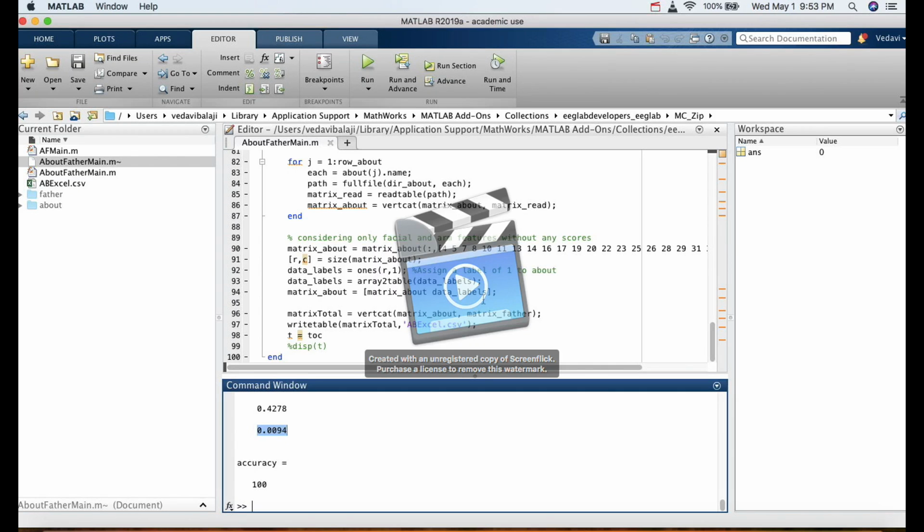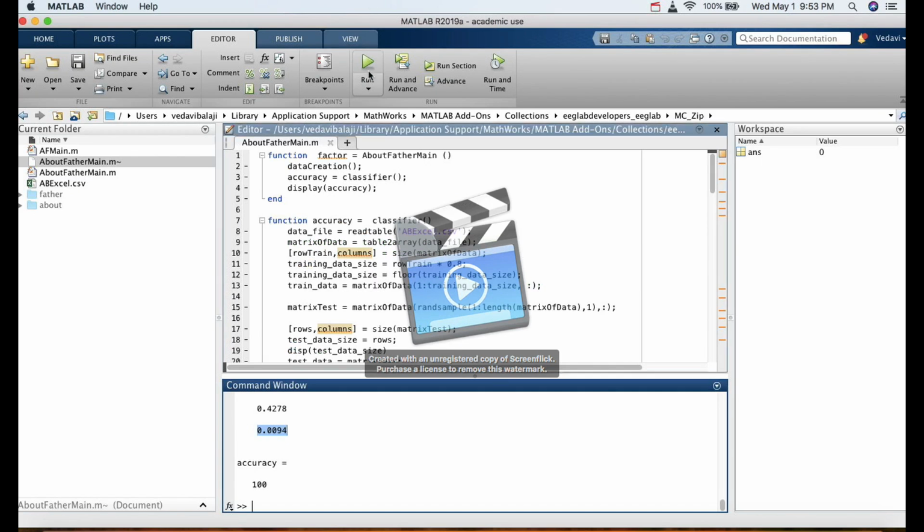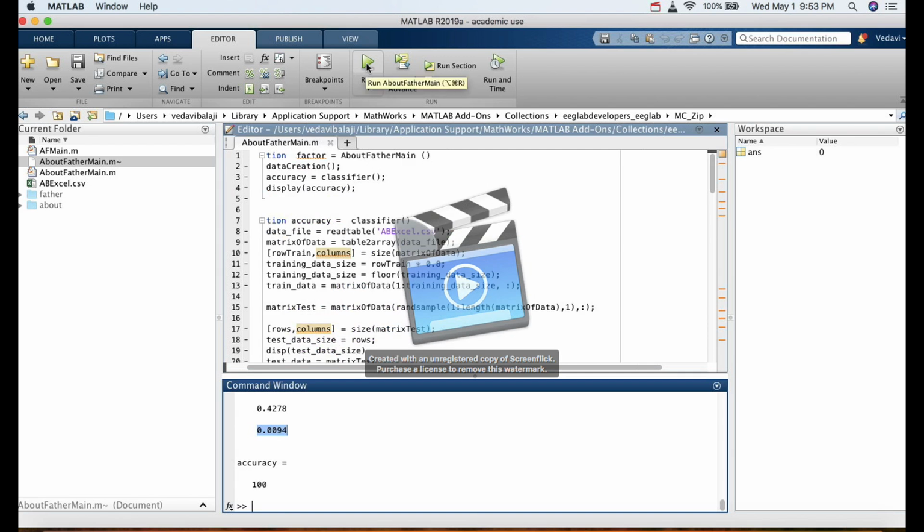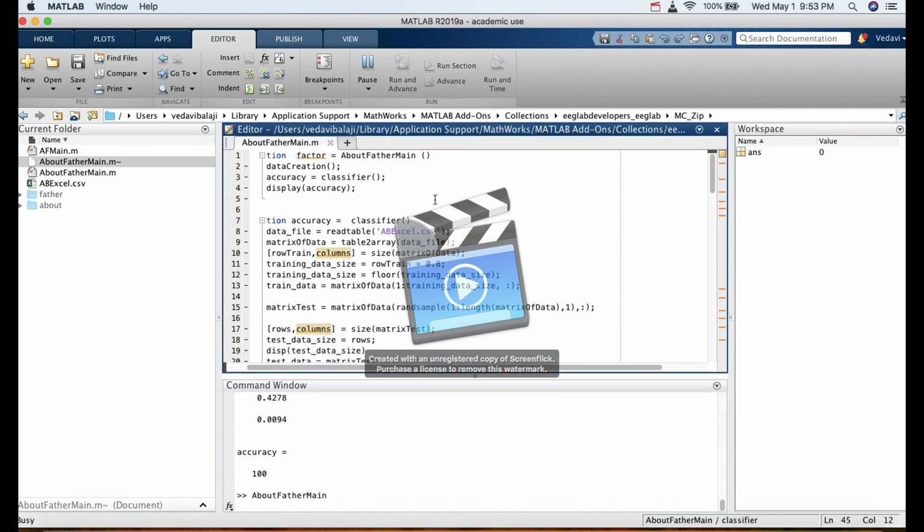So for our assignment 2, we have decided to use decision tree for classifying father and about. This is the MATLAB code for creating the model. I'll just run the program so that I can explain while it runs.